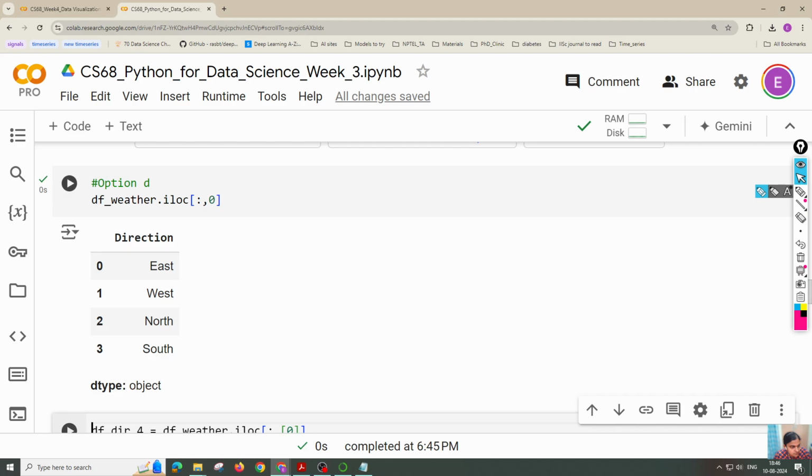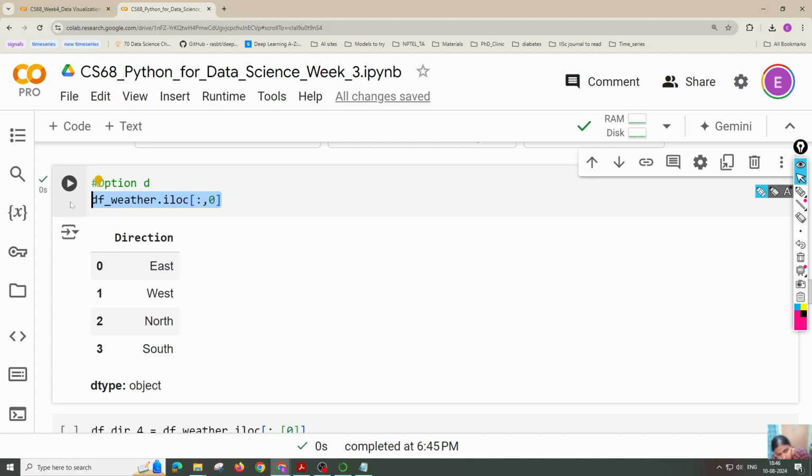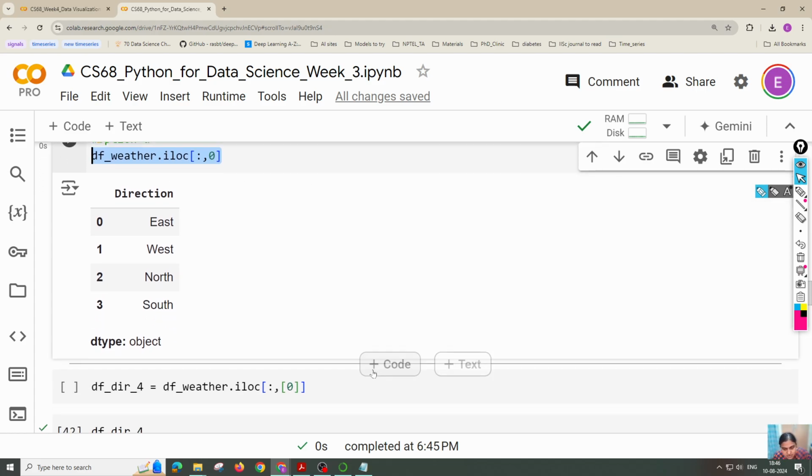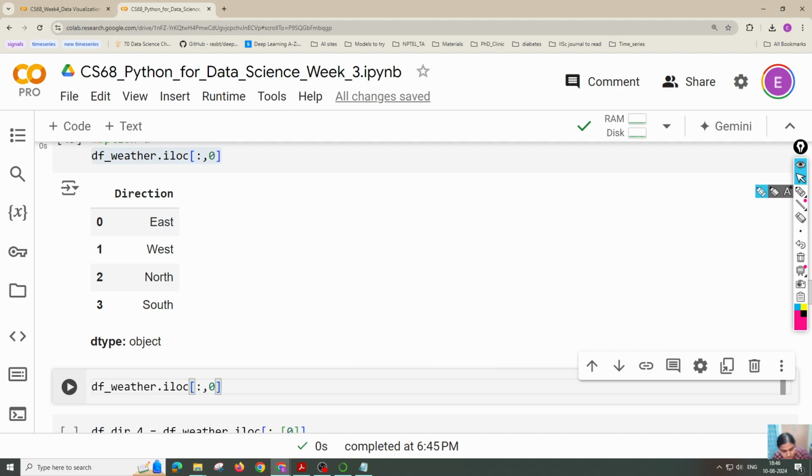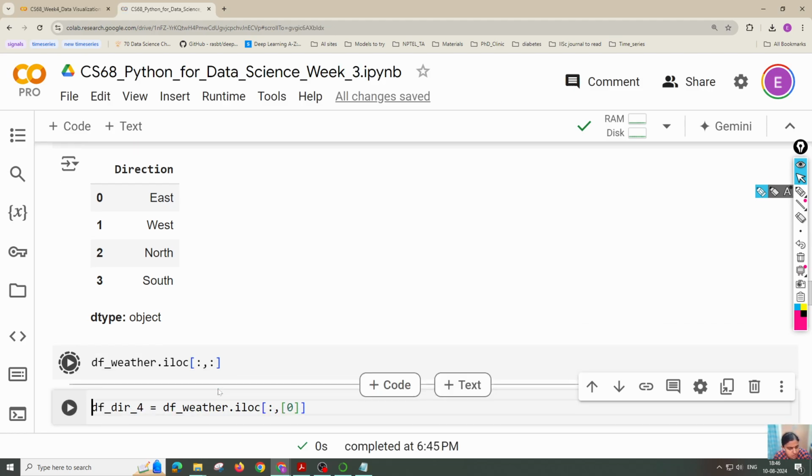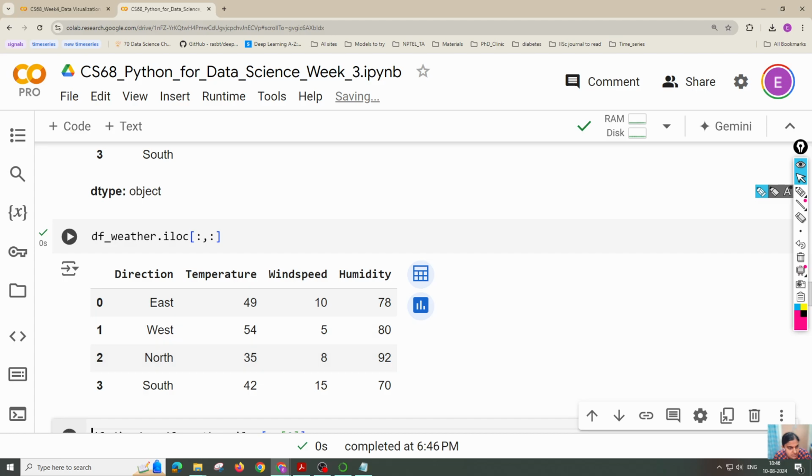iloc works if we have not mentioned any index, meaning, did you mean like I put it like this? Because this means that all rows and all columns will be taken. I mean, this is a function, right? So some arguments should be there.